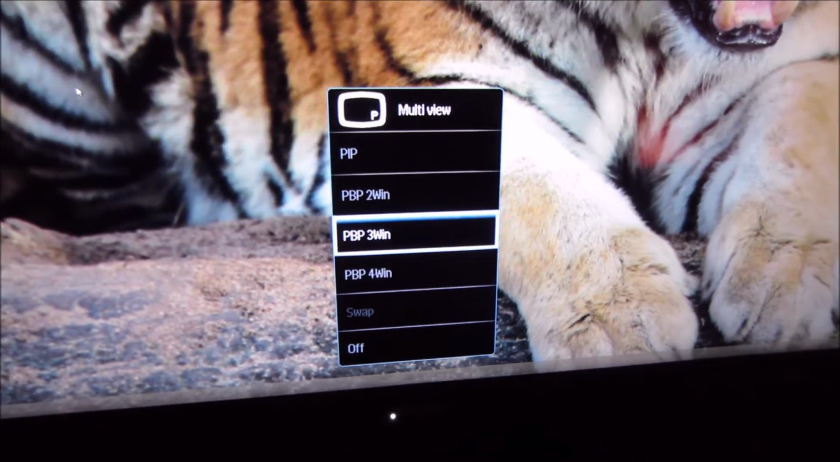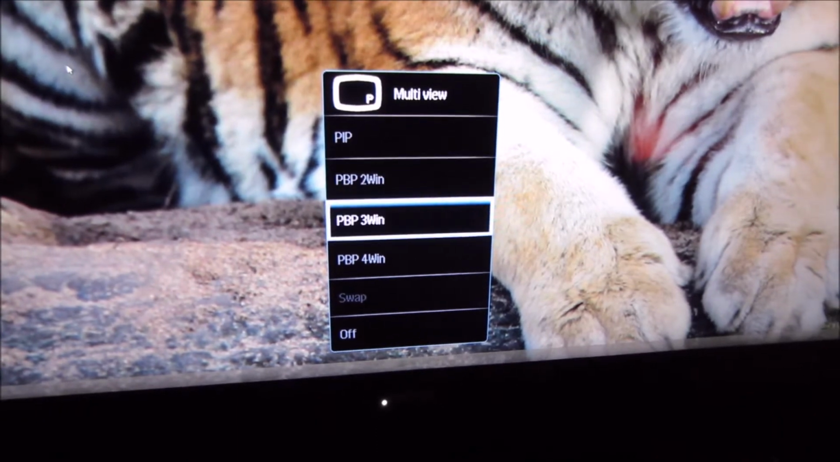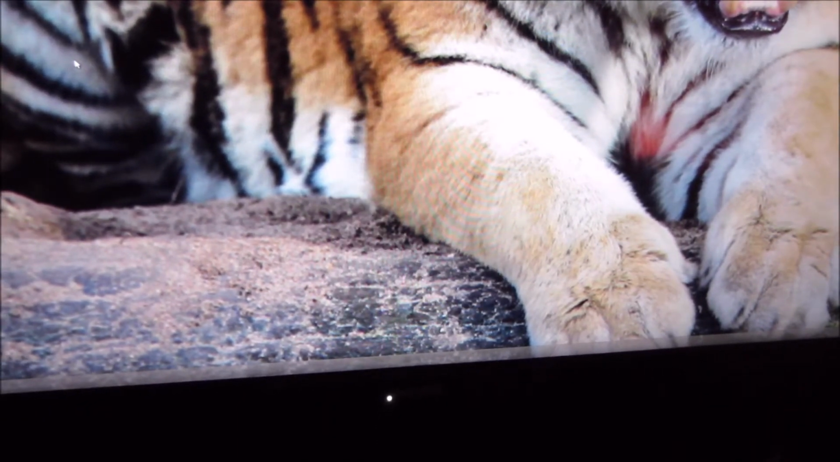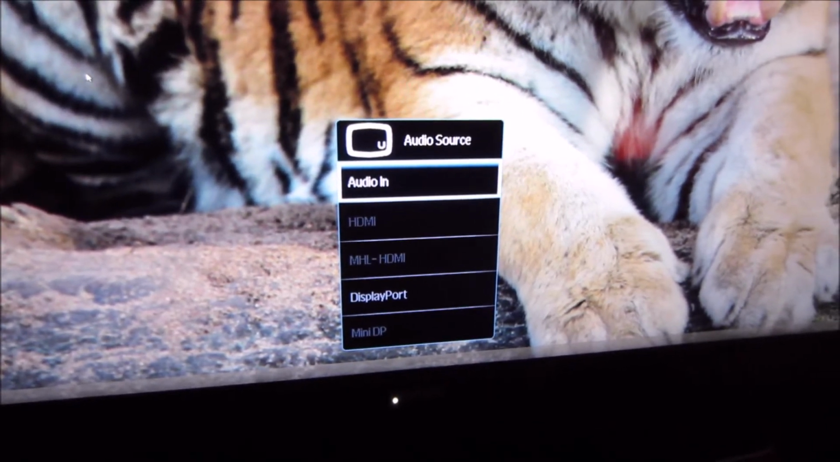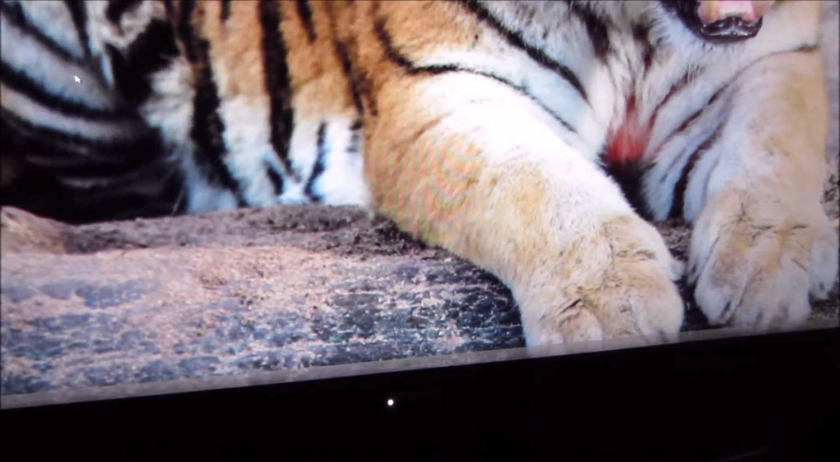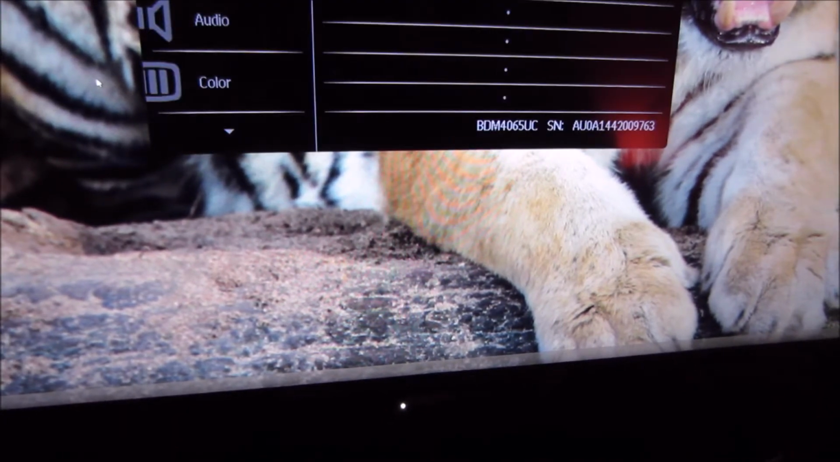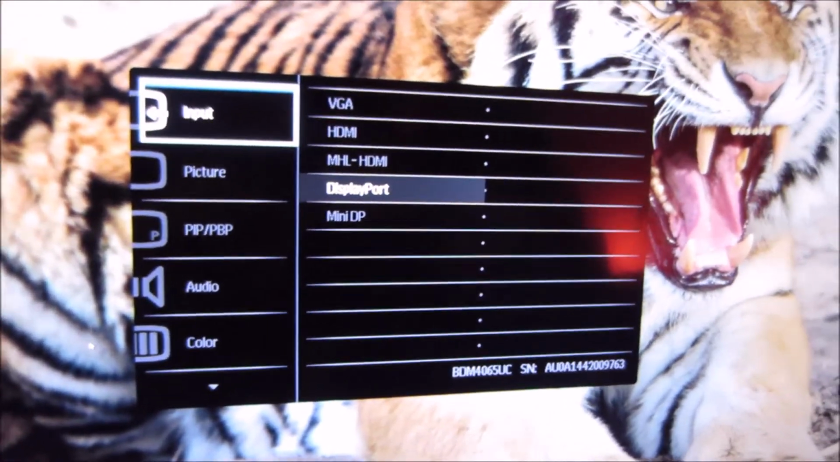The PBP option allows you to display up to 4 different image sources simultaneously. Moving the joystick down allows you to change the input used for the audio of the monitor. And finally, moving the joystick to the right brings up the main menu.